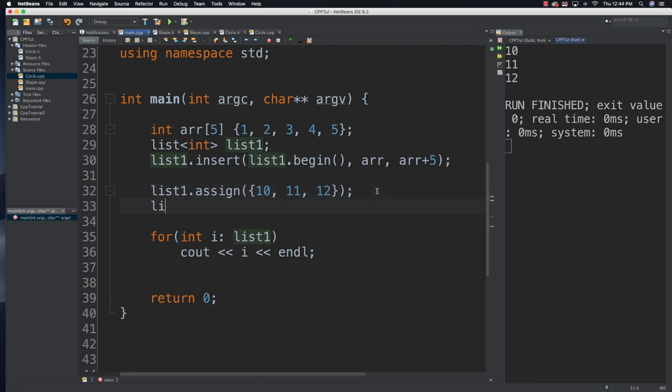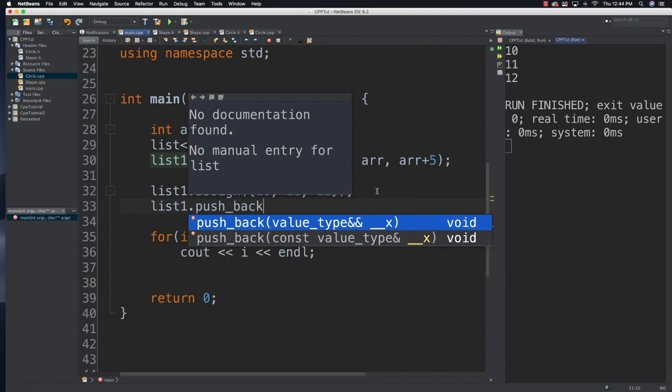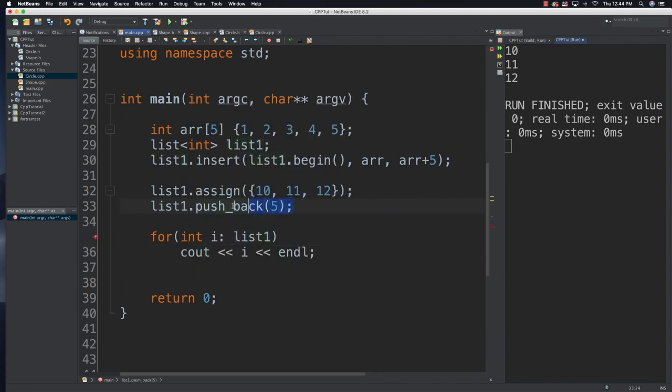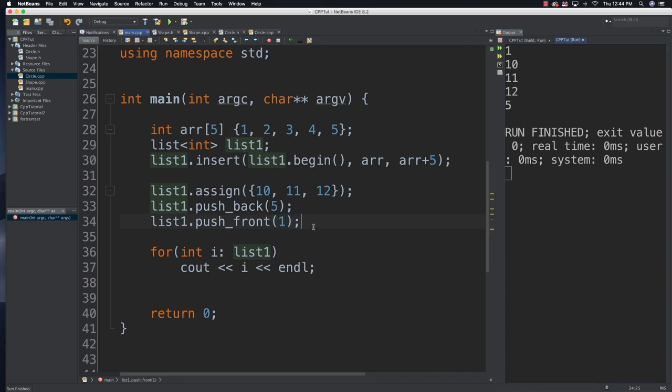We could add to the front and the back. So push back, throw a 5 there. We'd also be able to push onto the front just by changing this to front, changing this to 1. You can see if we run it, those values were added.